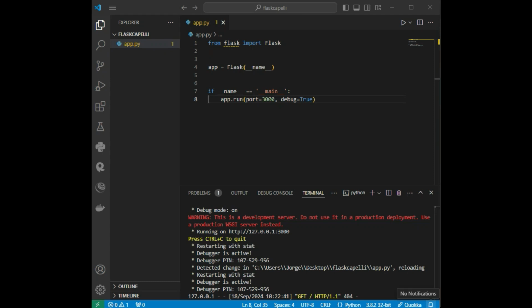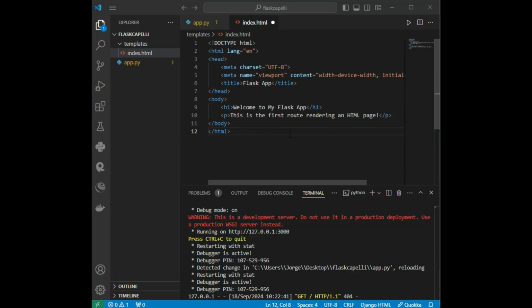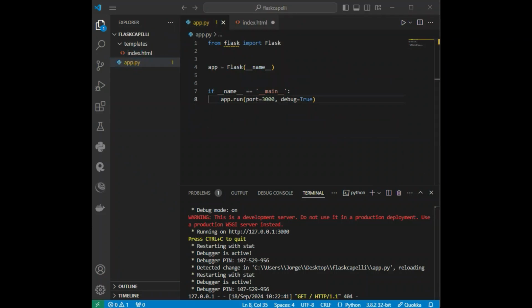Now to continue with our project, we will create the first route that renders something. And first we will create a folder called templates. And inside this folder we will create a new file called index.html. And here you can add some basic HTML content just to display on localhost when we create our first route. And now we'll create a route that will display the content that we create here.